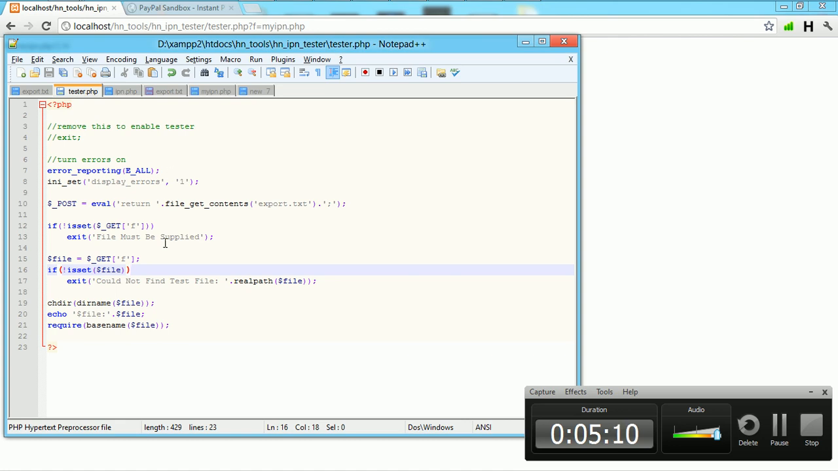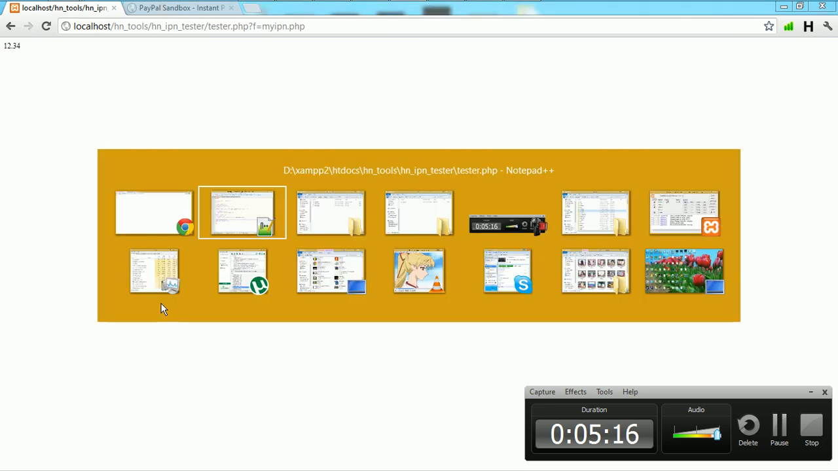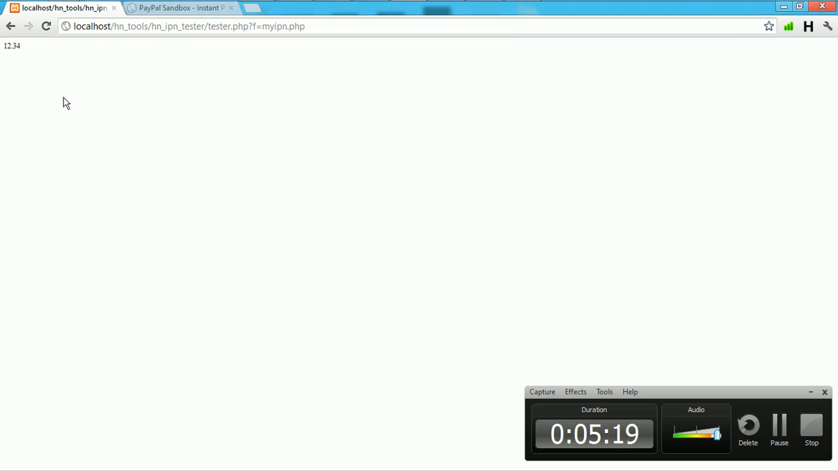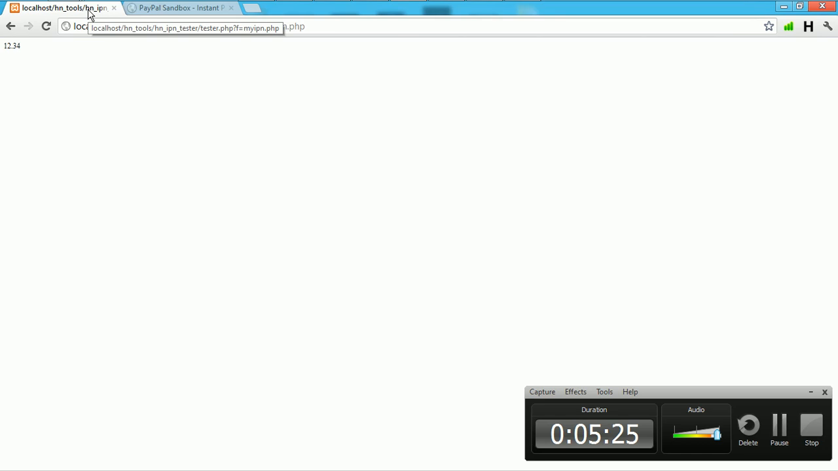Oops, I got a little bit of echoing here. I don't actually need that. Just close that. And then it calls the file and simulates all of the POST variables that PayPal Sandbox sent. And yeah, that's pretty much it.